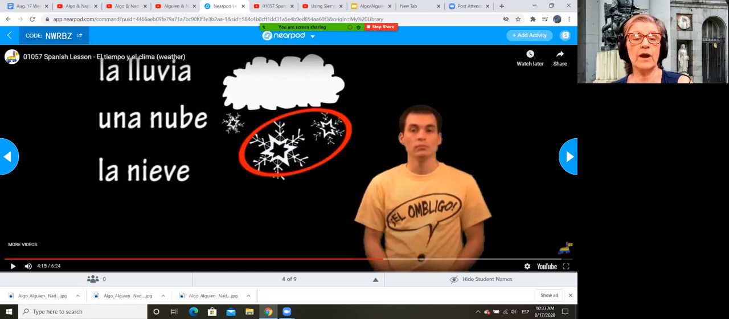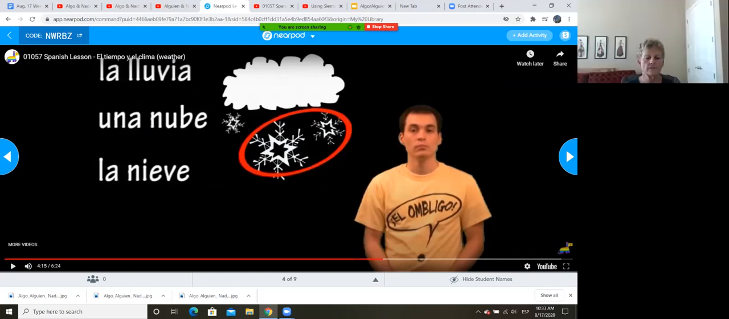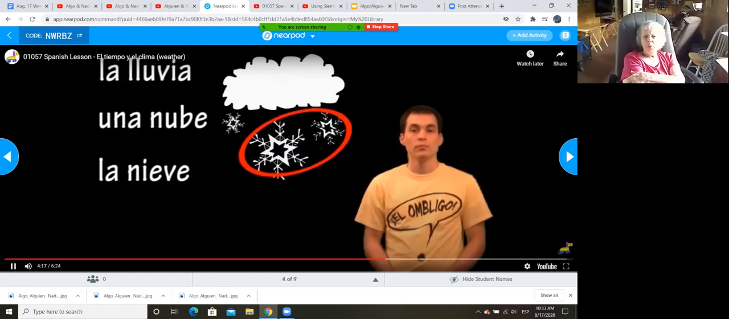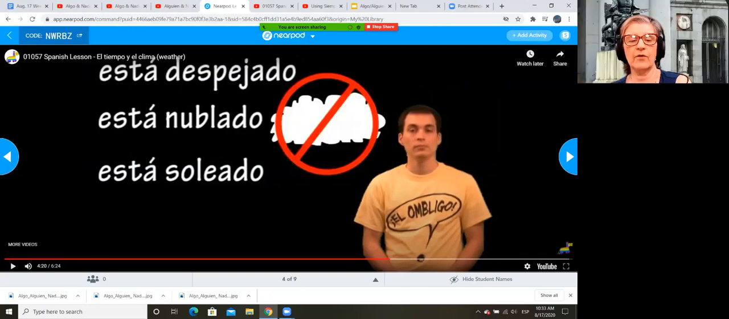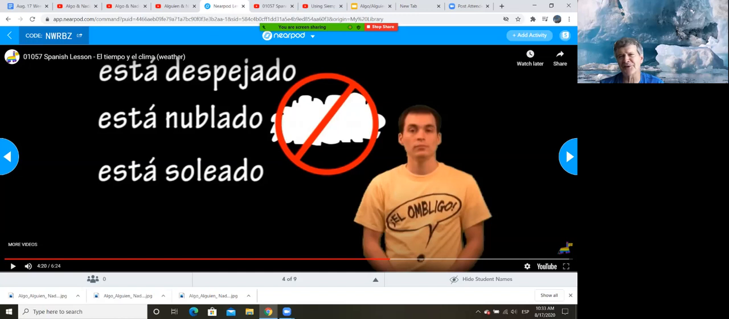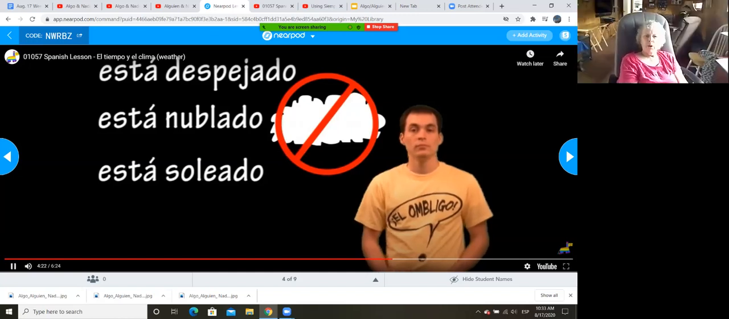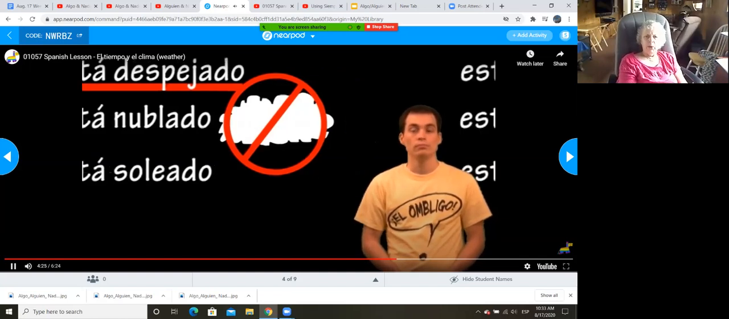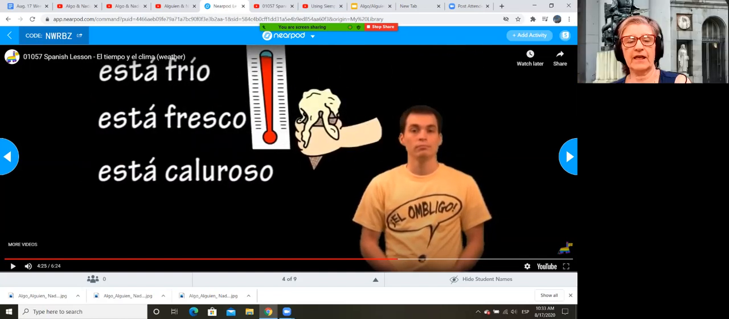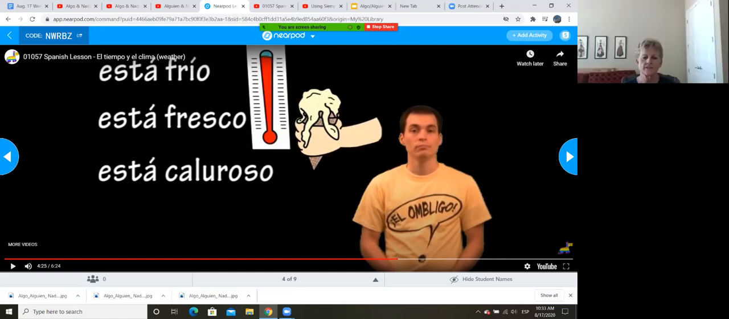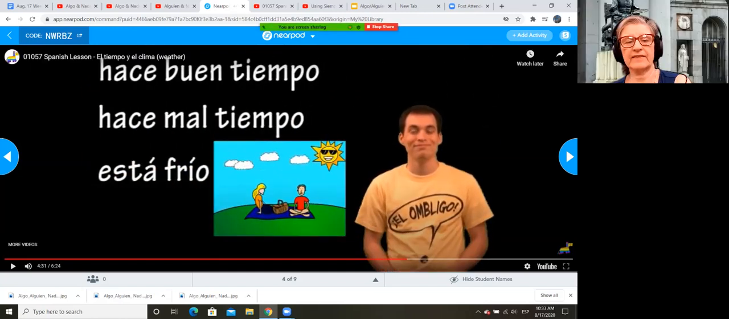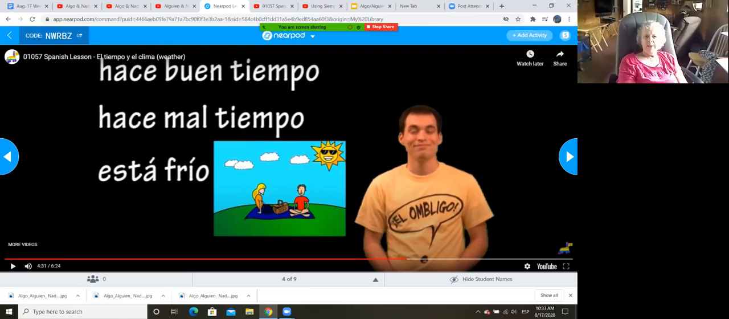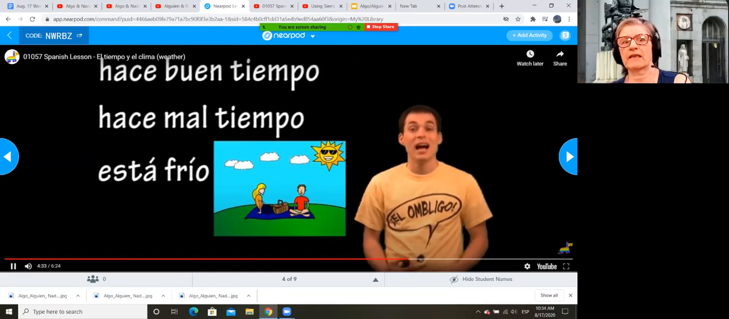La lluvia, una nube, la nieve. La nieve. Está despejado, está nublado, está soleado. Está despejado. Está frío, está fresco, está caluroso. Está caluroso. Hace buen tiempo, hace mal tiempo, está frío. Hace buen tiempo.